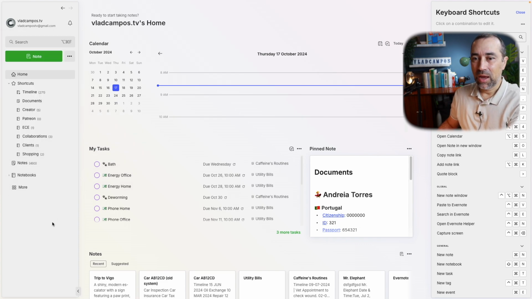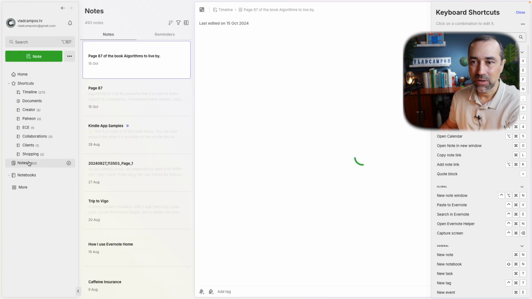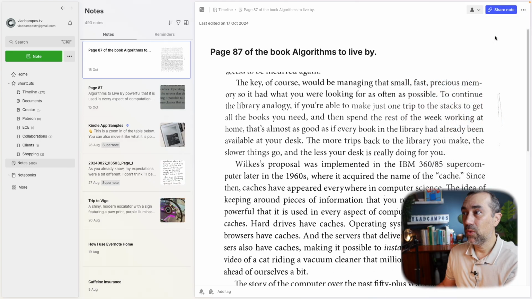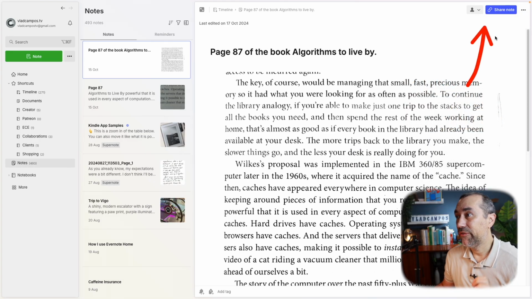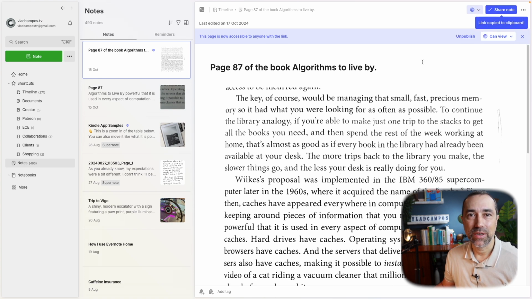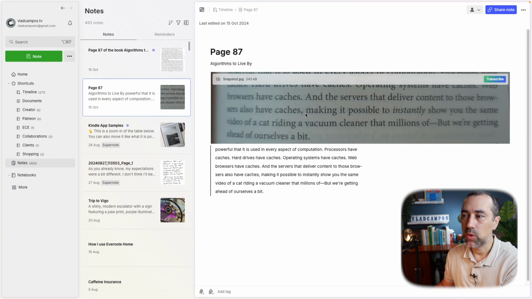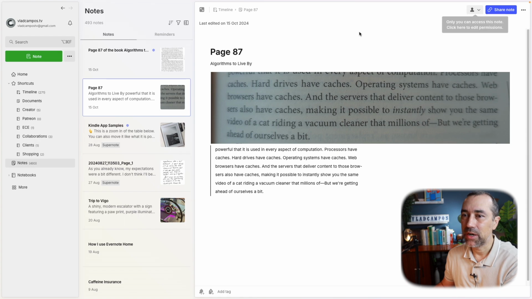Okay. Another thing is the share menu. Let's open a note here. These two icons here will make your life much easier. If you click here, there you have it. The note is shared. And as you can see, there is a little globe here. If we go to this other one, this is not shared. It's only you, a single avatar.